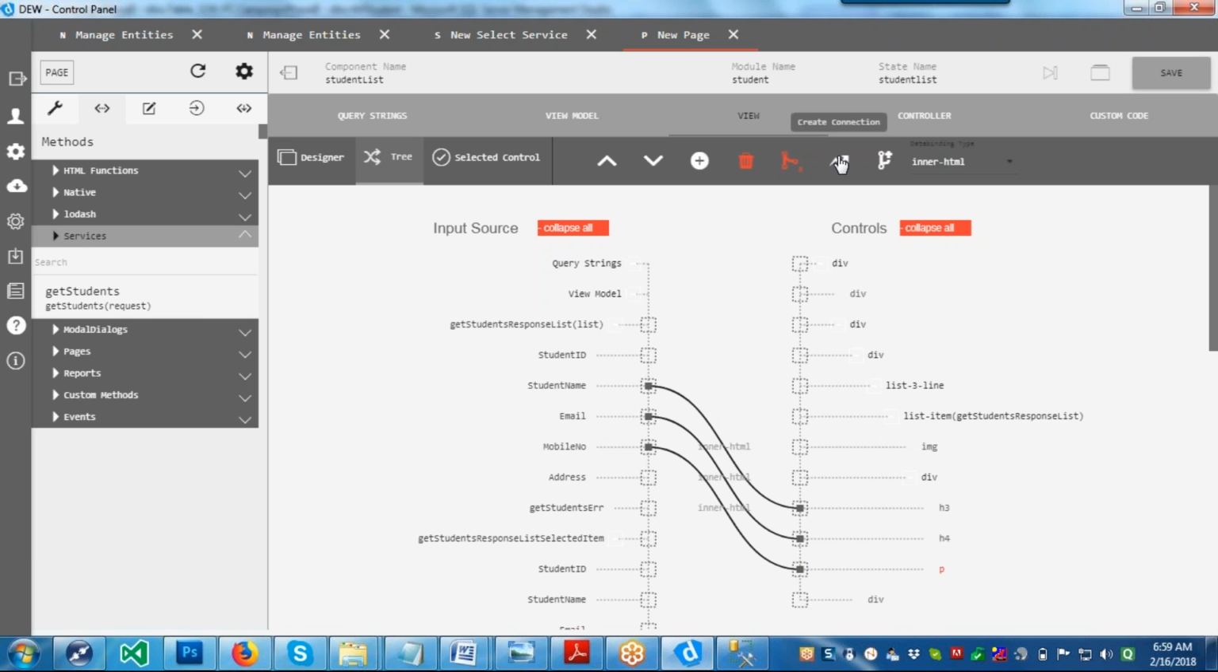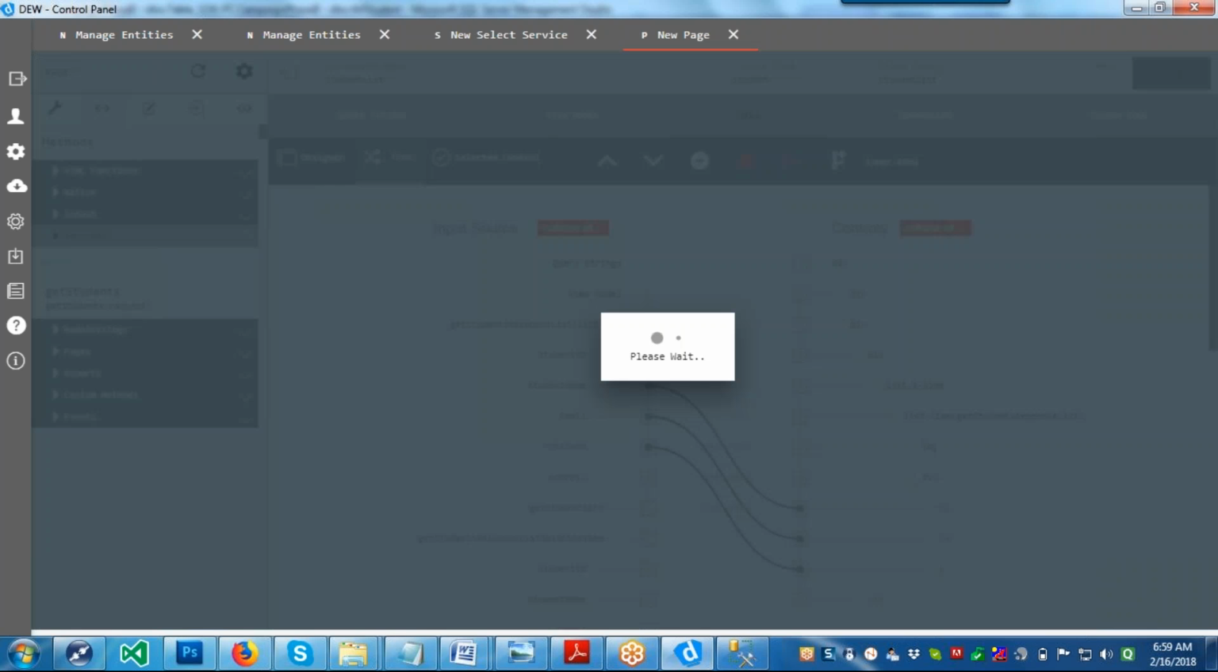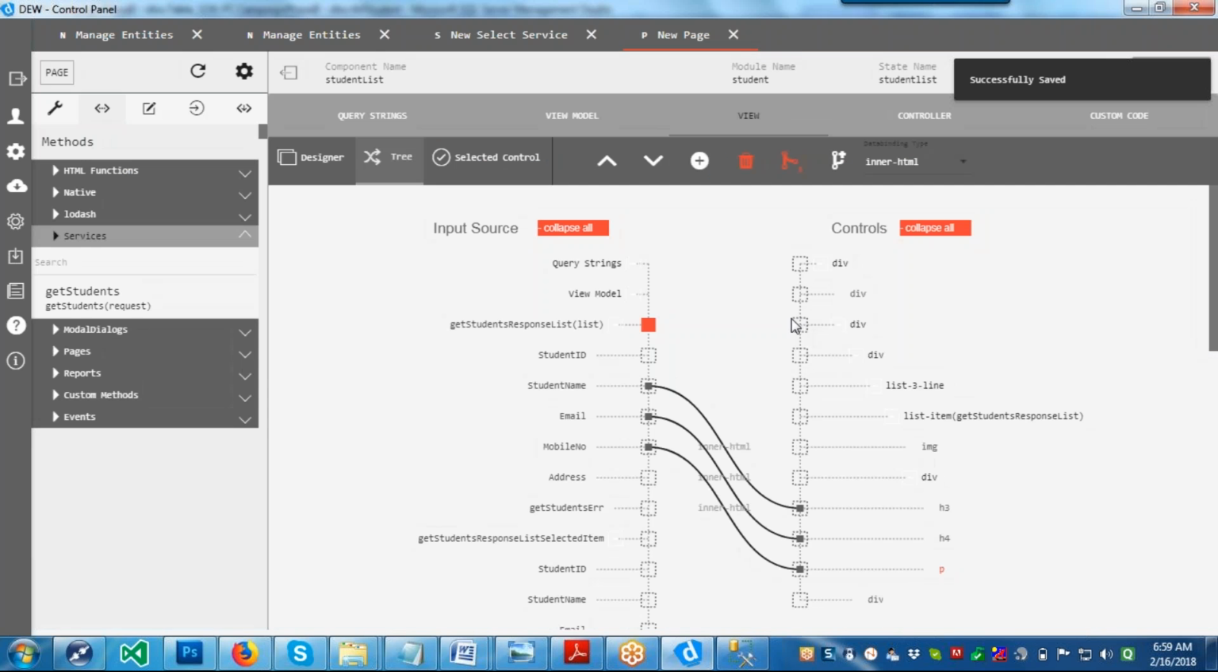Okay. So now what you did is you have bound this get student response list to the list item. Now you have bound the other three items below into the H3, H4 and P tag. Now you can save the page. Click on save on top. So the page is saved.